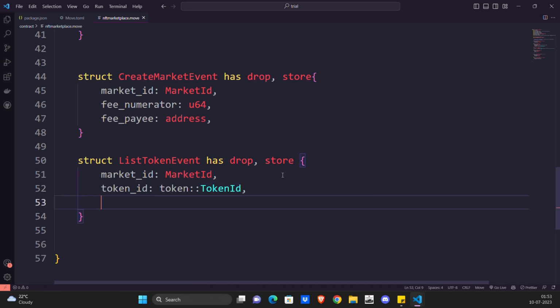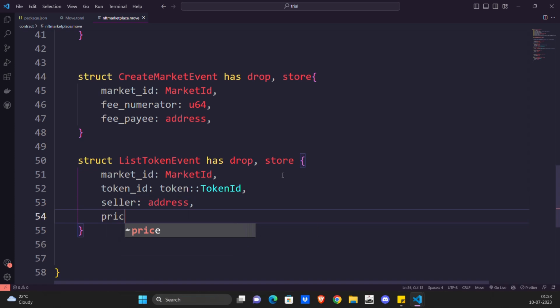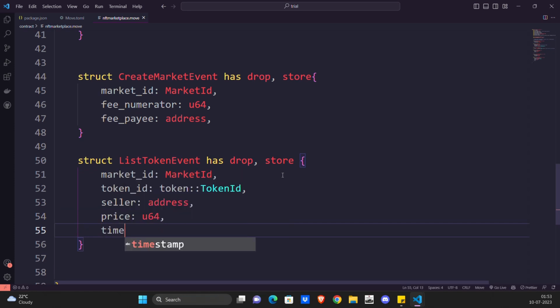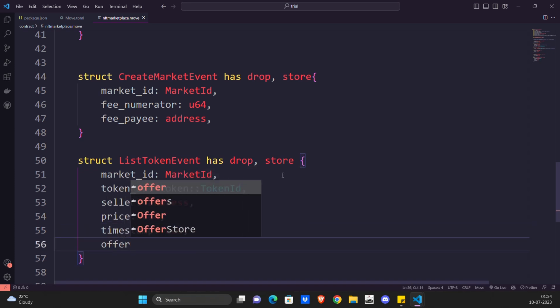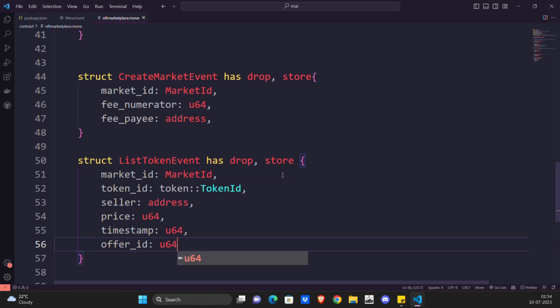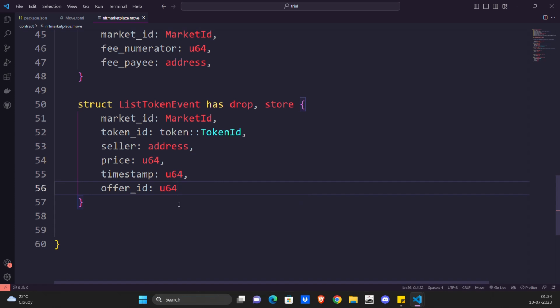Token ID, simple. Then we talked about having a seller. Let's do it really quickly. Address. Then we have price, that is U64, because we already have talked about what all things we want. So it's going to be really easy for us to do it. Timestamp is equal to U64, getting the comma, then we have the offer underscore ID. That's going to be the same U64. Yeah, we're done with this. Cool. No errors.